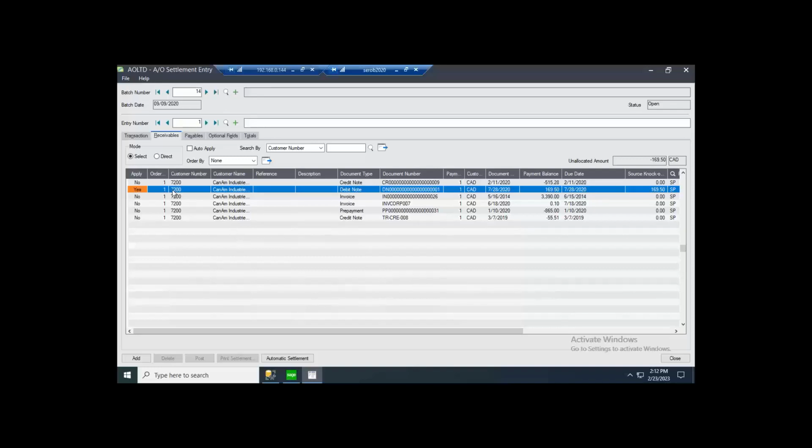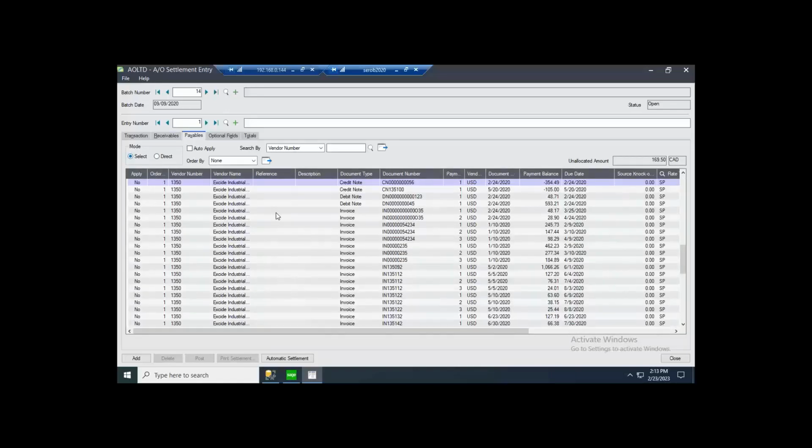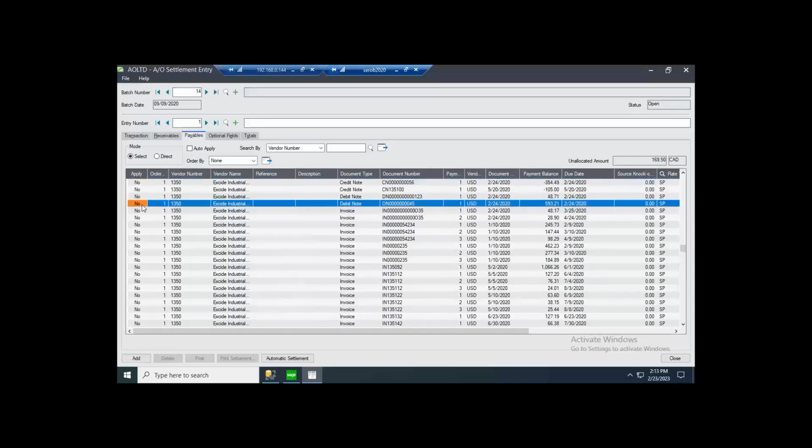And now we need to find another document from the Payables tab, from the list of vendor open documents. Then to settle with this document, I will go to Payables tab. Again, I will change the mode to select and specify some document having a positive balance. For example, this one. As you can see, the amount of this document is bigger than the document amount that we specified in the receivables part.